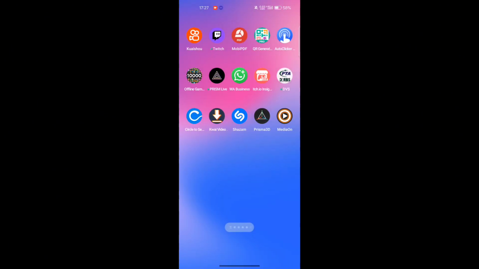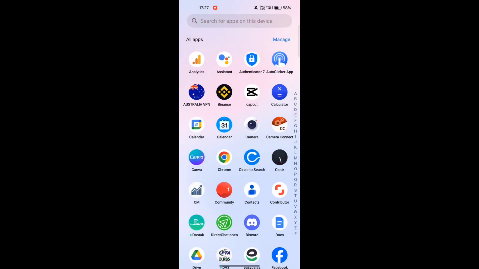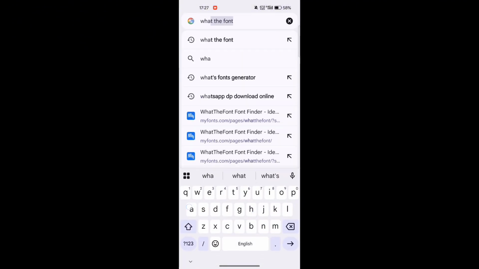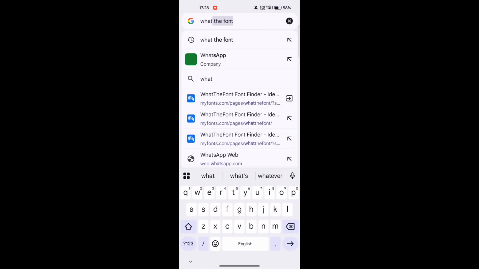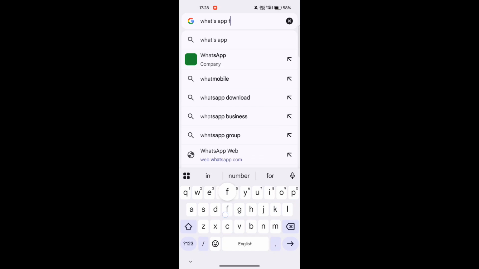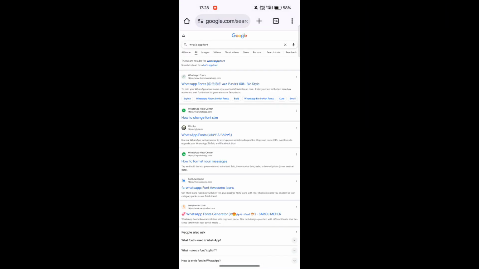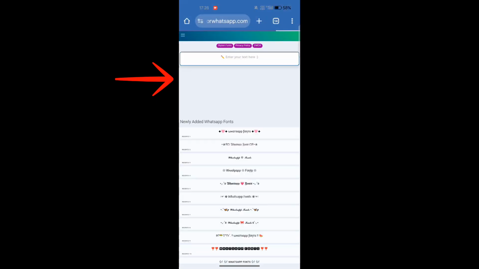For that you guys will simply go to your browser. It works on iPhone, Android, Samsung. The process was same. You simply go to Google. Here search for WhatsApp fonts. So I will simply search for WhatsApp fonts. Once you search for that, you guys will simply see WhatsApp fonts. So simply click on that first website.